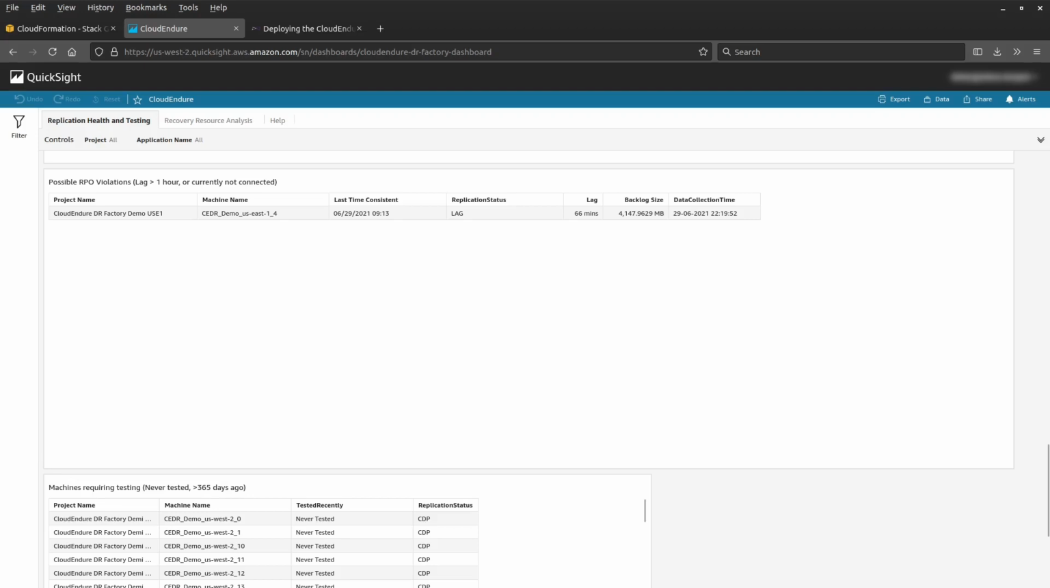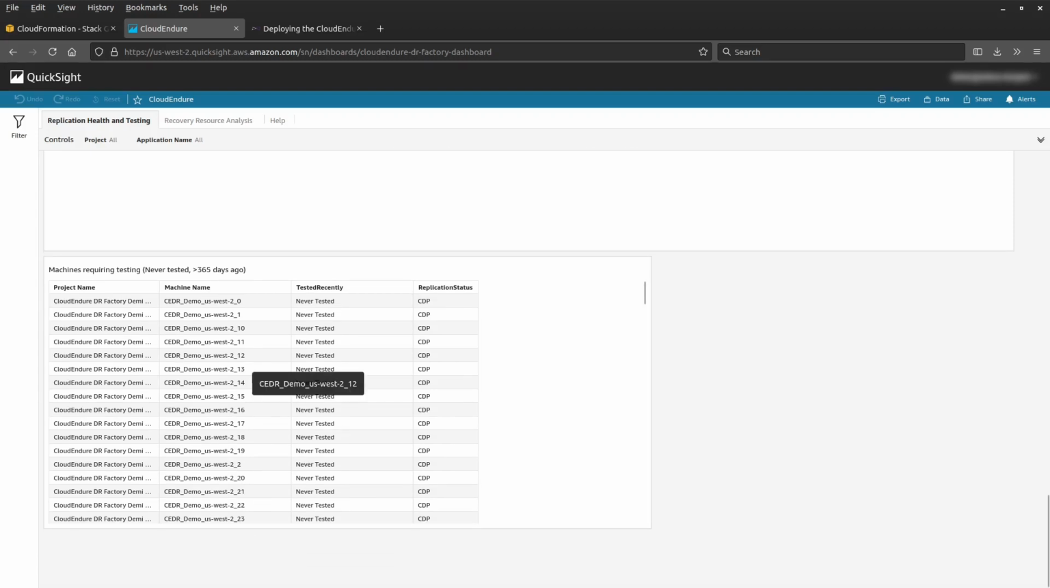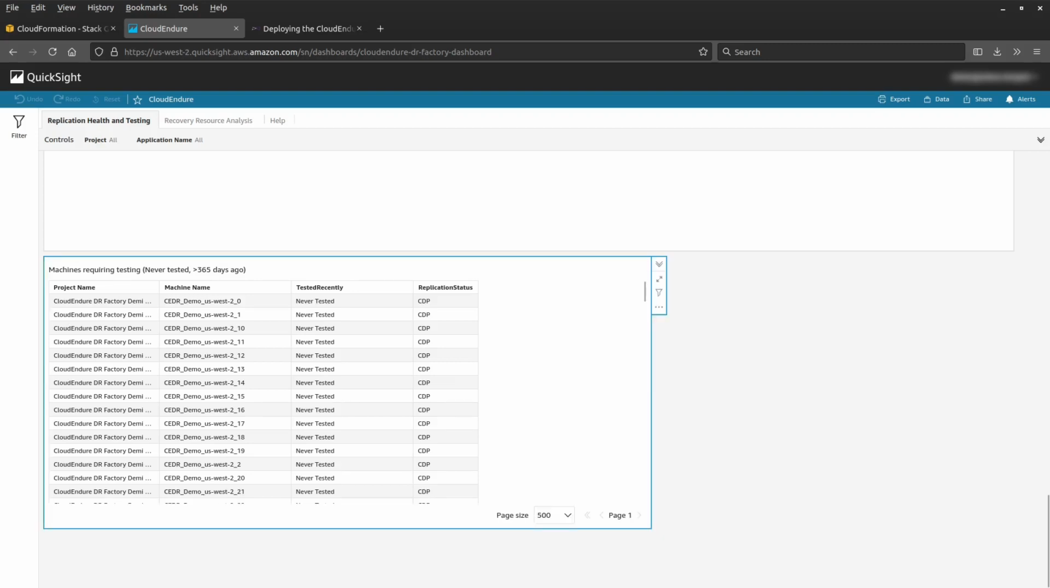The list includes the reason for the potential violation, along with any supporting data. The second table lists machines that have never been tested or were last tested more than 1 year ago. Again, this can be customized as well, but is not within scope of today's demo. Both tables support the ability to export the data to an Excel spreadsheet or CSV file, which you can then pass on to the relevant people to get the problem areas addressed.